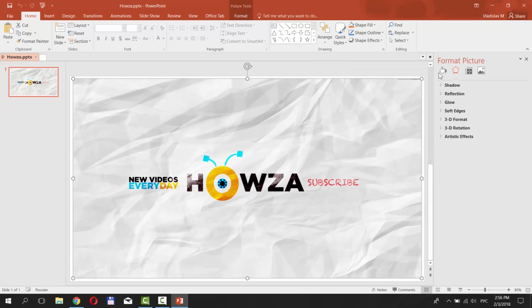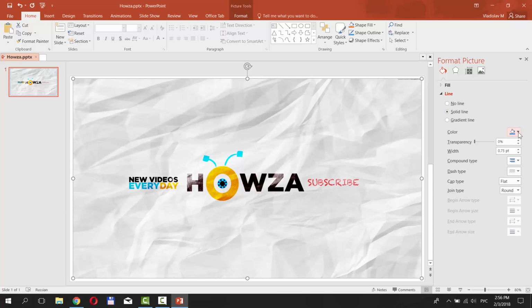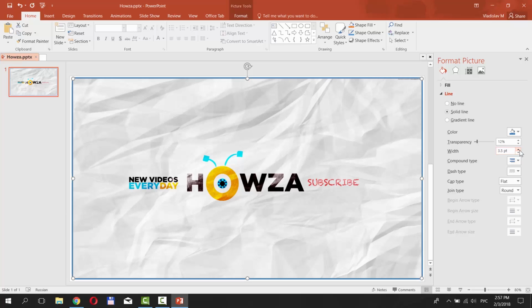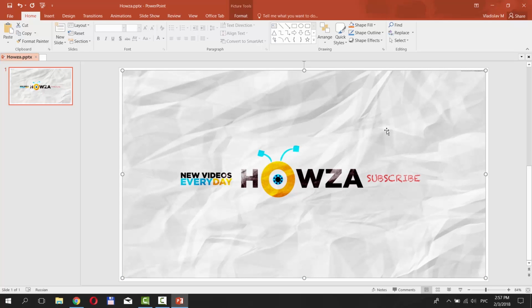Click on Fill and Line on the right side menu. Click on Line. Check Solid Line. Choose the color. Set Transparency and Width. Choose compound type, for example, triple. That's it. Easy.